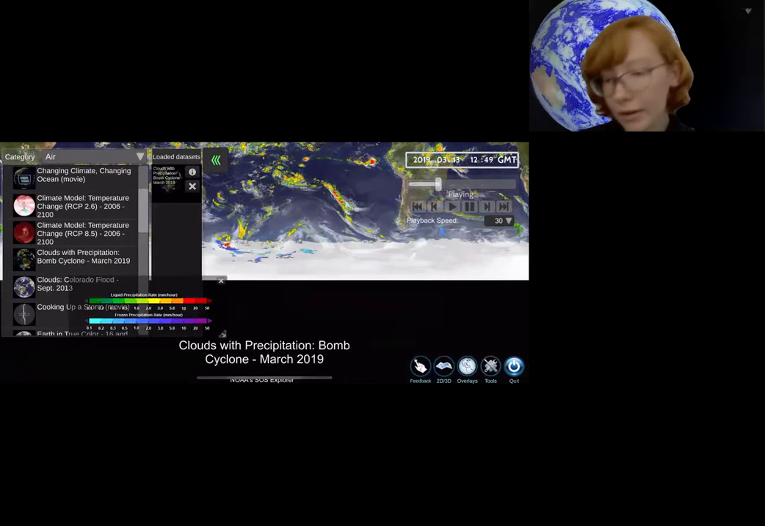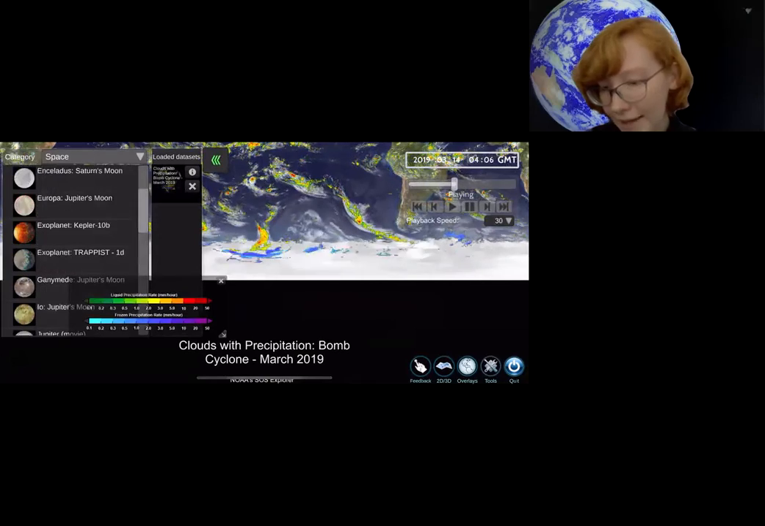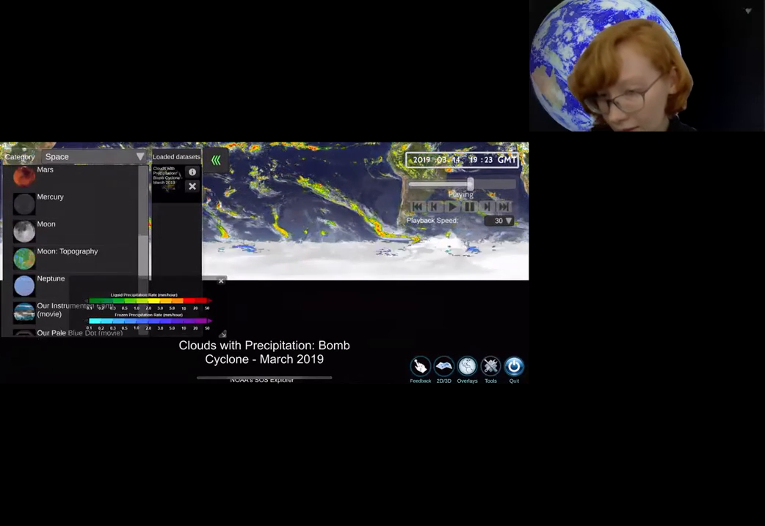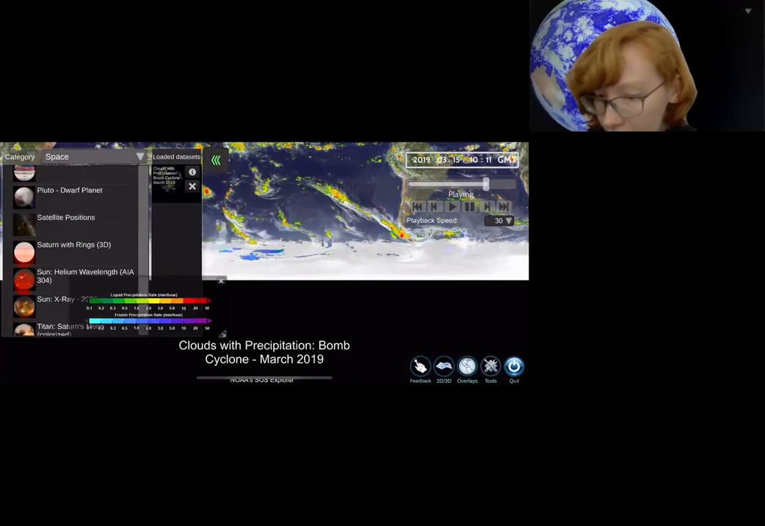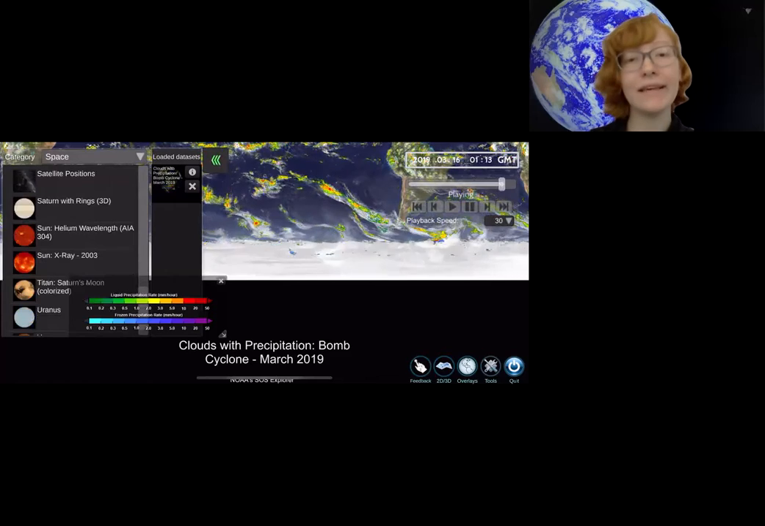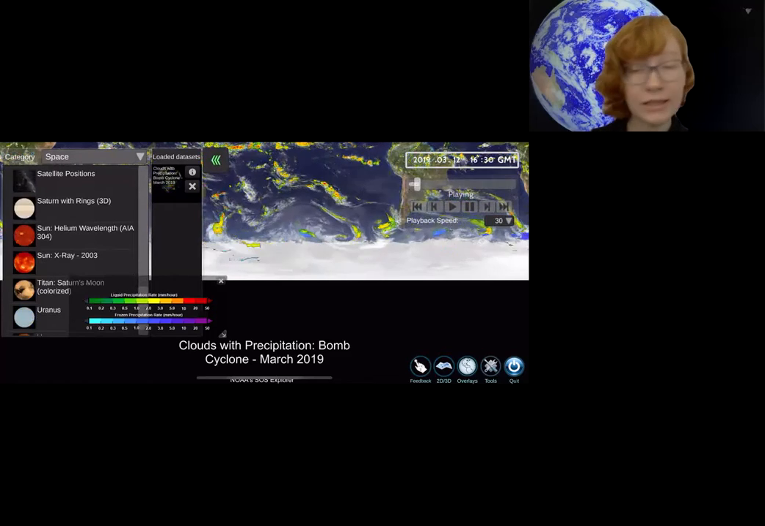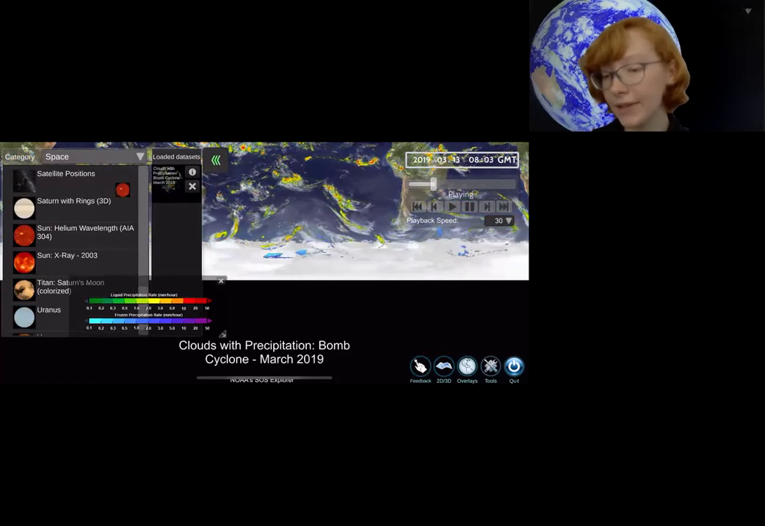And go to space and bring up a data set about the sun. So scroll down to sun. I think the helium wavelength one looks cool personally. You can also check out the X-ray data set if you'd like.